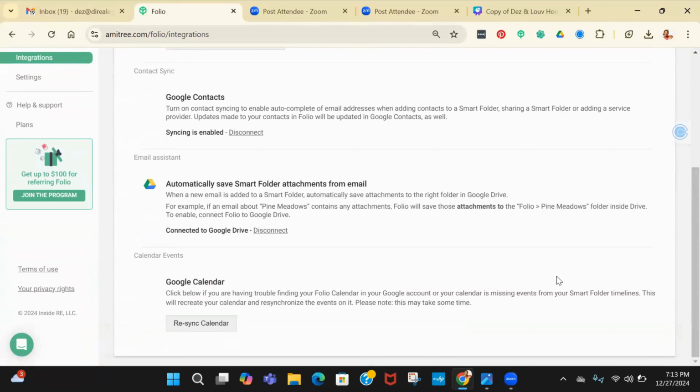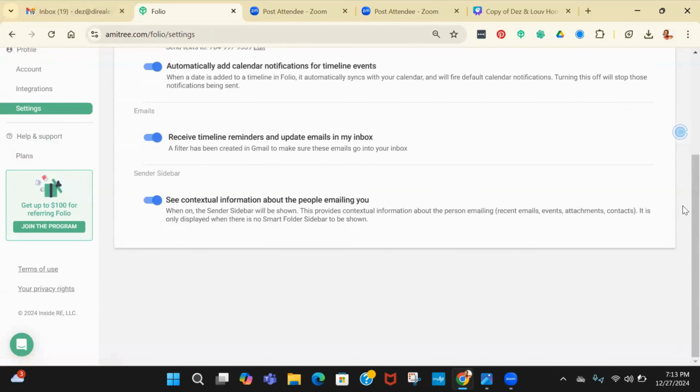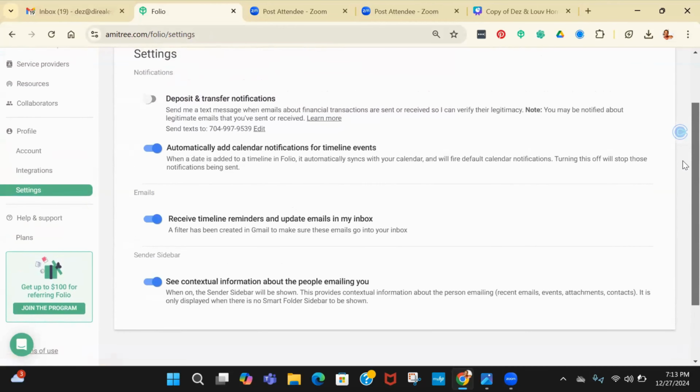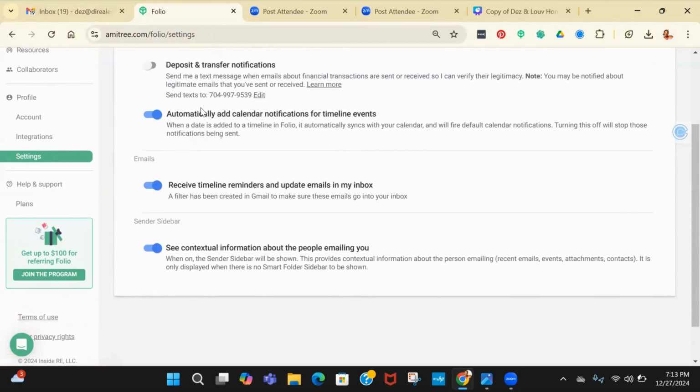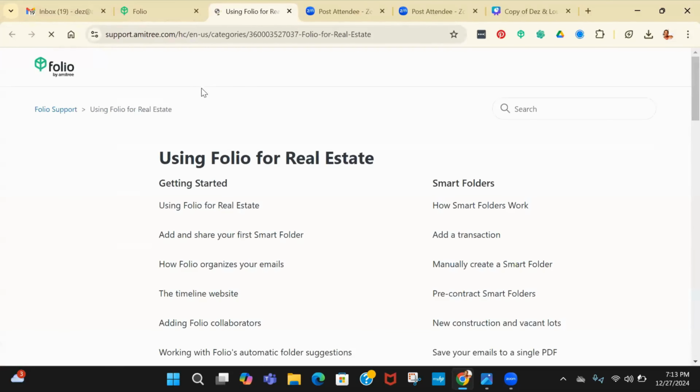So anytime that you put any type of date or due diligence expiration dates, it'll show up on your Google Calendar, and you can set reminders, and it'll send notifications to all parties that are collaborating in the timeline for the transaction. And then you have just settings. And then, of course, help and support.